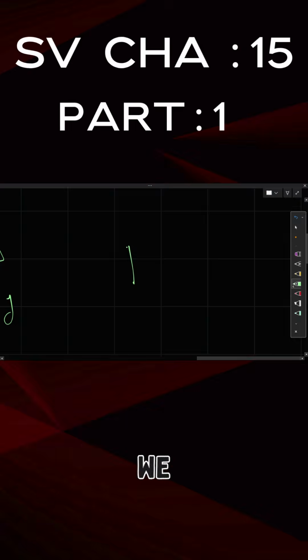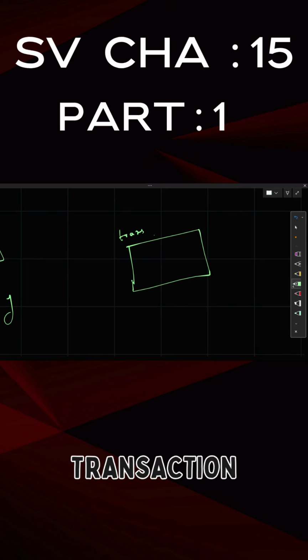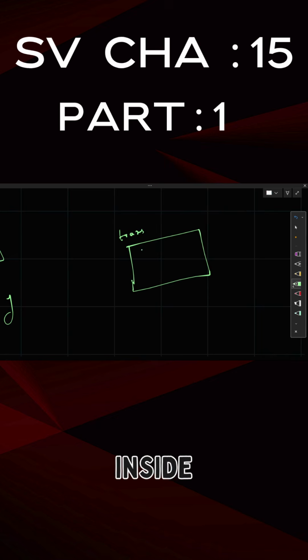So let's say we have our class as our transaction class. Inside there is one variable, num, of type integer, and inside this there is another class, which we will name R, let's say. Inside that R we have one variable Z. So this is our setup.